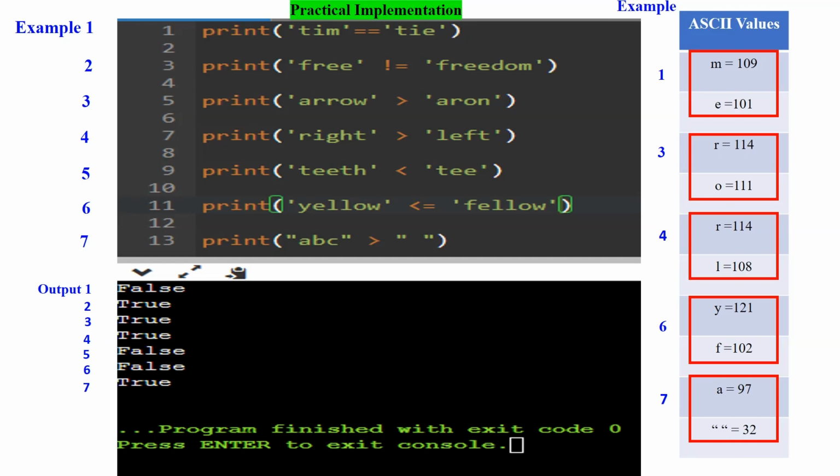Now, look at example 7. The Python code checks if ABC is greater than a single space character. Here, you have to remember that any non-empty string comes after an empty string. In this case, a space character is the empty string. So, when you run this code, it will output true, indicating that the string ABC is greater than the string single space character, based on their ASCII values. You can check the ASCII values of A and the space character on the right side in the tabular column.